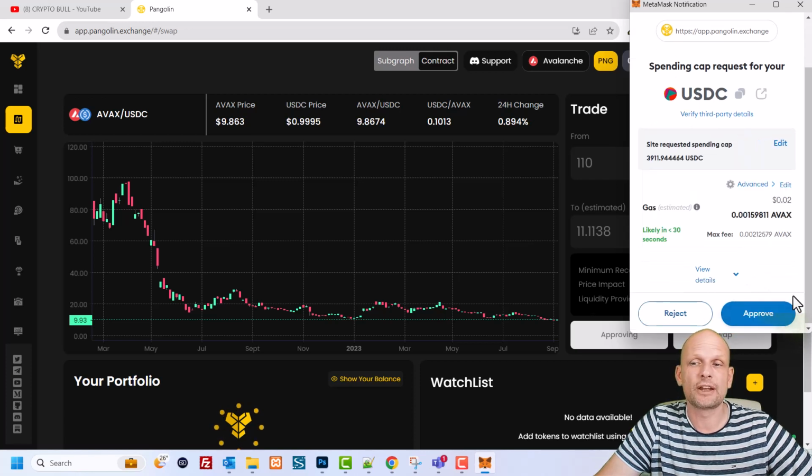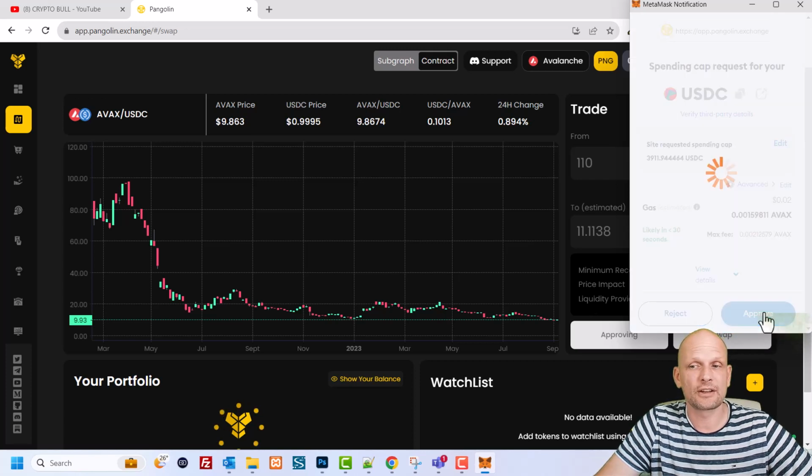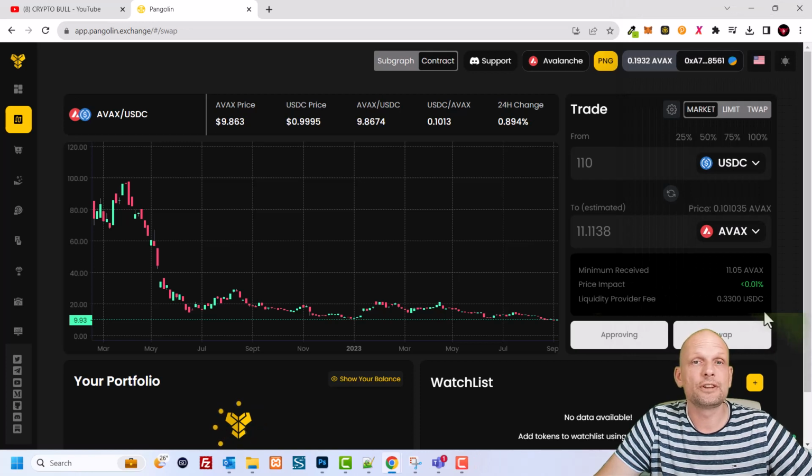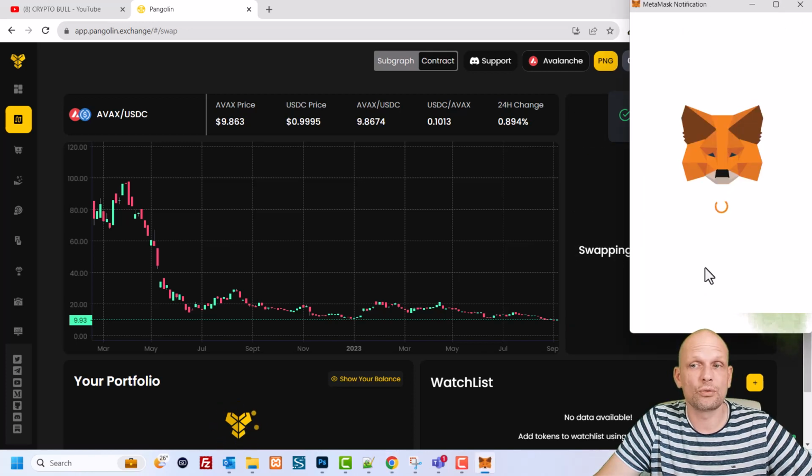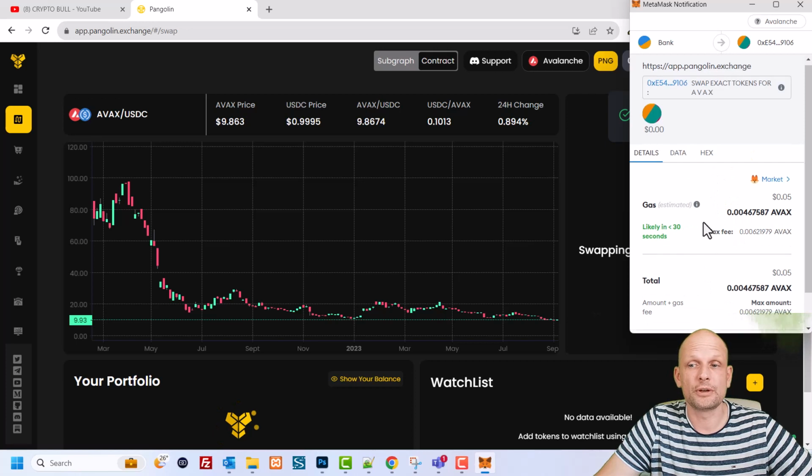Then scroll down and click next, guys, and here click approve. So you are approving your USDC, so you are able to use it now on this exchange. Once your USDC has been approved, you click on the swap button, and here you click confirm swap, and then this contract window will open up where you will be able to confirm your swap, guys.